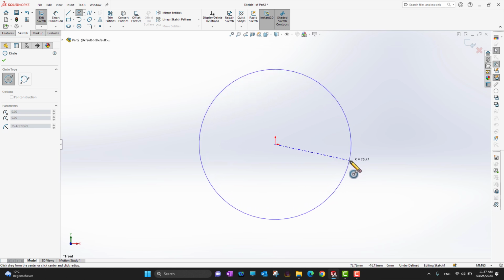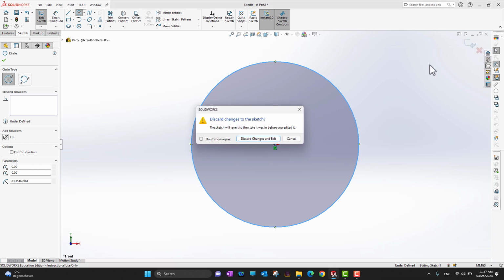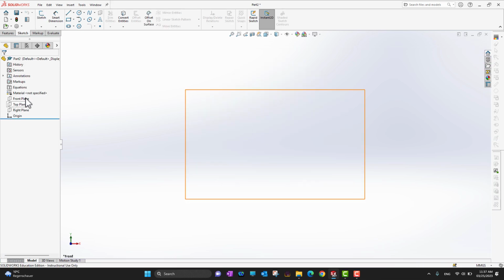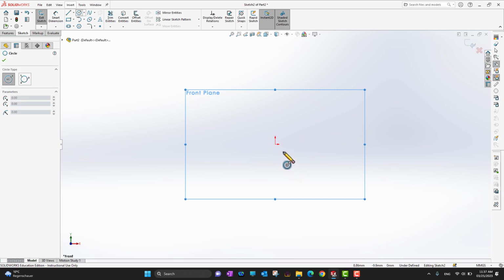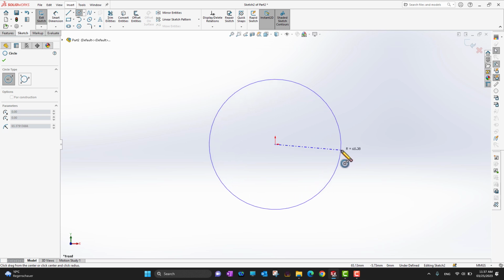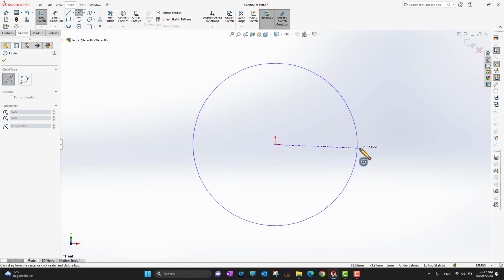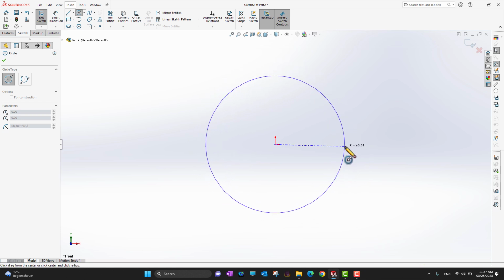Suppose I want to have a specific dimension. I just want to show you one thing. Let me start again, go back into the circle, and start it from the center. You can see this is the radius. Whenever I move my mouse there is a value, and you can consider that value. It's up to you, or you can just drag it as much as you want.